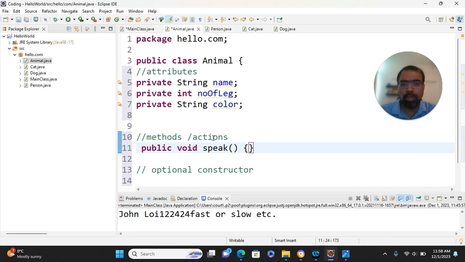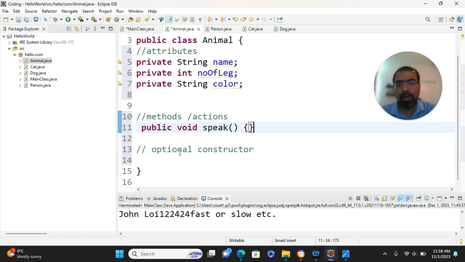And then the constructor is optional. We don't have to worry about initializing them right now. We can initialize the variables in the child class too. So this is our parent class. Now let me go to the child class.